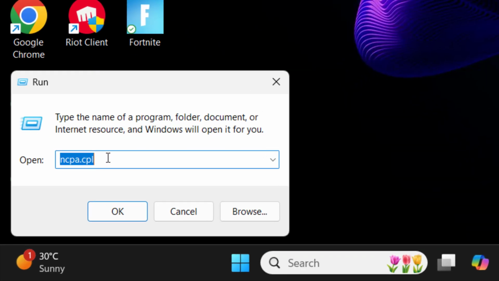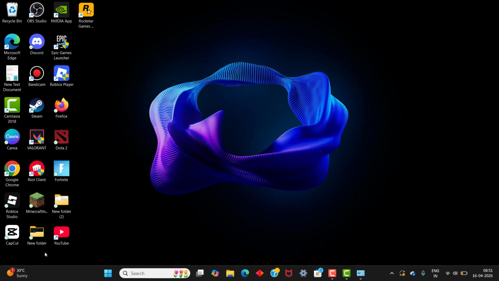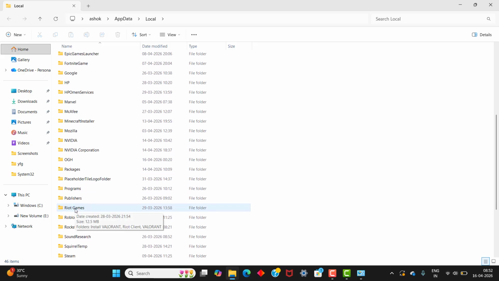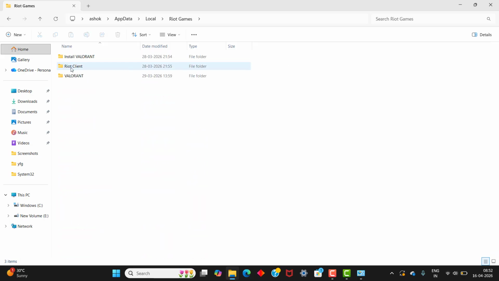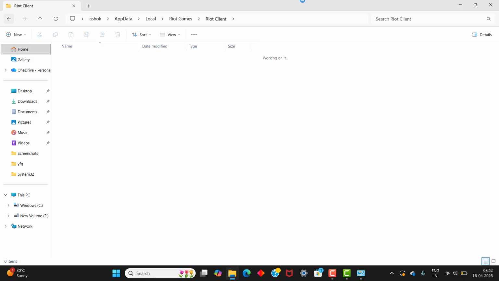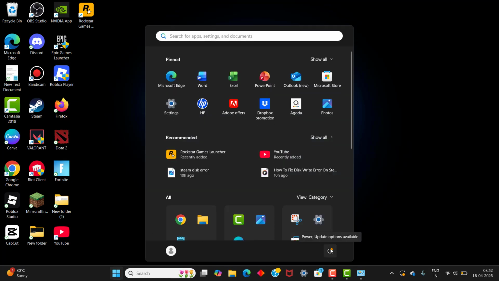After that, you need to go to Run and type %localappdata%. Click OK, and then you need to search for your client, and check whether the logs and caches are available or not. If they're available, you can delete them. I already deleted them. So do it, and after that restart your PC.